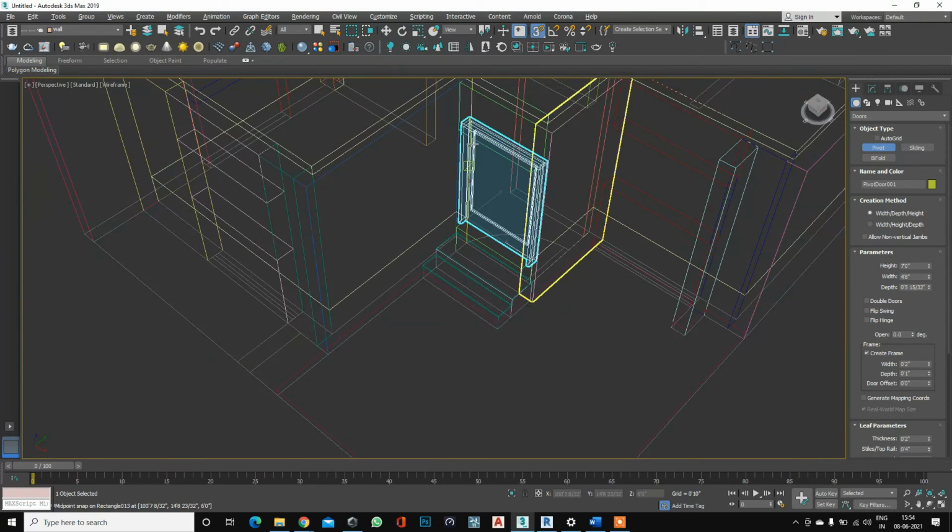Okay, now you can see the width is 4 feet, sorry, yes, the width is too much, the depth is too much, 5 inch. Generally a door depth is just 3 inch or 2 inch, so we can edit it from here also. From the parameters we can edit.